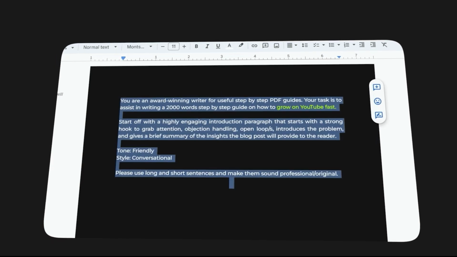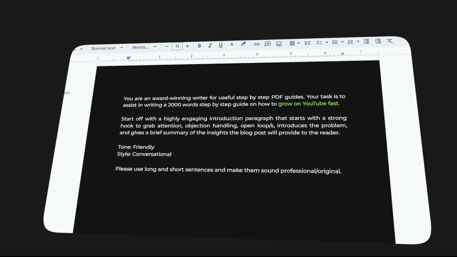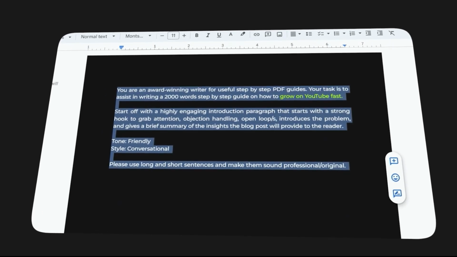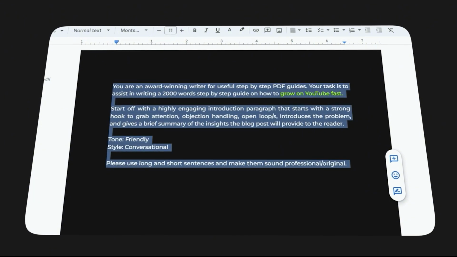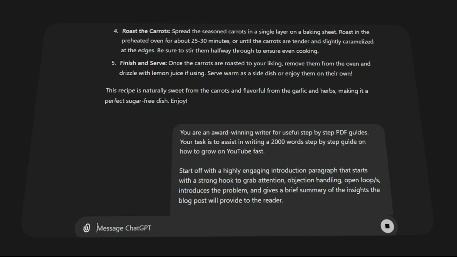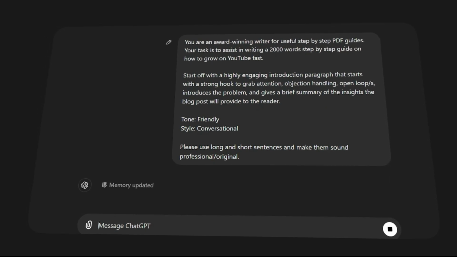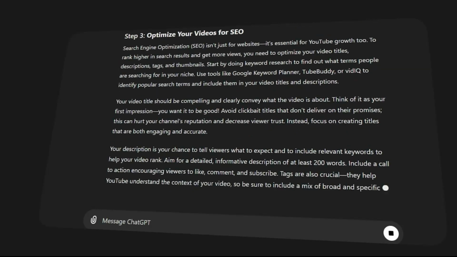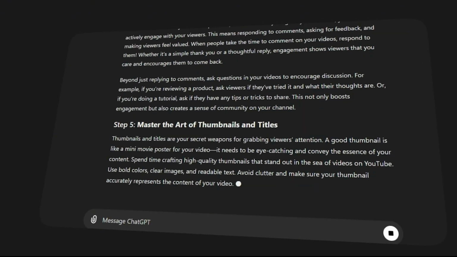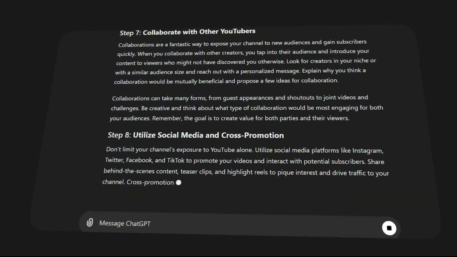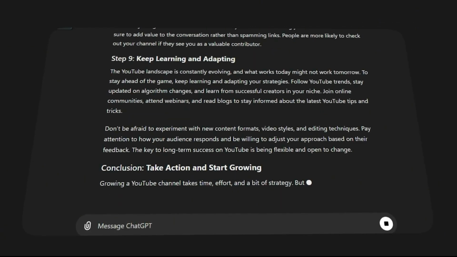Step number 3. You're going to use this prompt that I'm going to share with you for free. You can just copy and paste it, either changing the variables in the brackets or in the green text, and paste it into ChatGPT. Then just press enter. In seconds, you'll get a full step-by-step guide on whatever it is that you're trying to create. In this case, I'm creating a full step-by-step guide on how to grow on YouTube fast. You can see how detailed this is going to be.